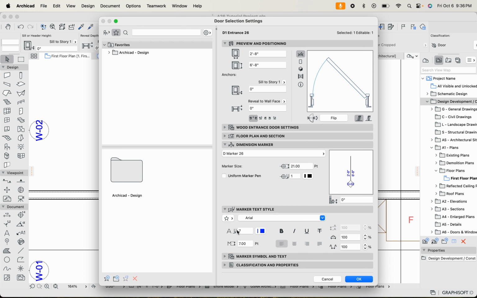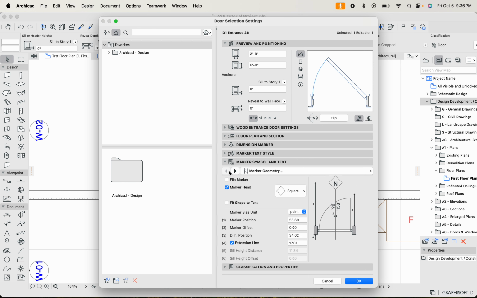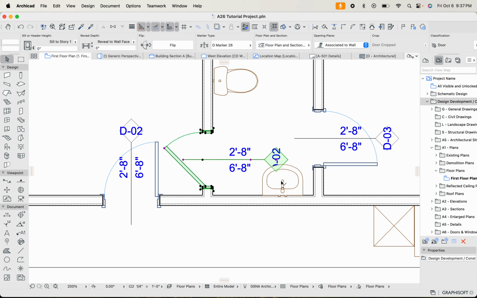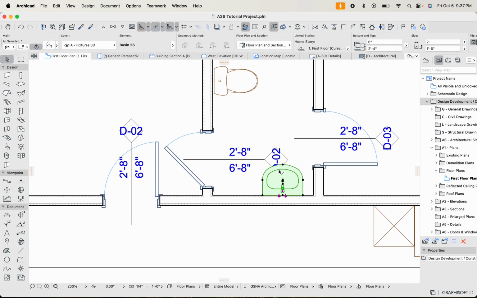Let me see if I can find it. It's been a while since I've done this, so apologies. There it is. So if you go to marker symbol and text, and then you go to flip marker, it'll flip the marker so that it's on the other side. So let's go ahead and see that live. So there we have it. It's flipped. Now we can see that it's kind of being partially covered by the basin.